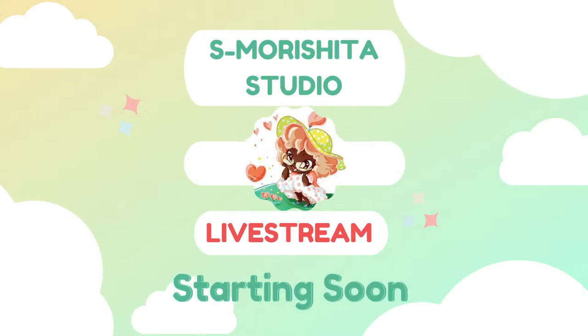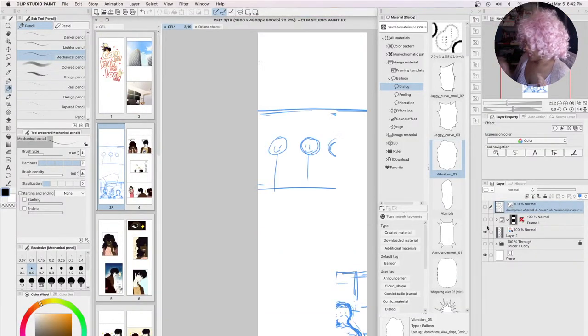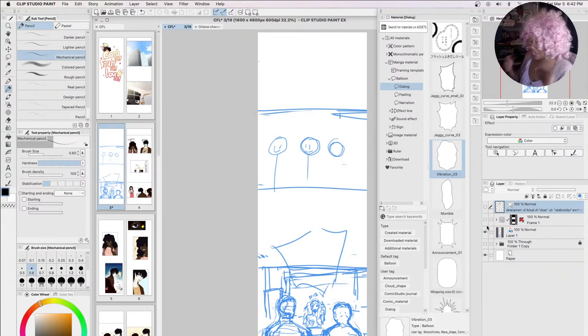Did it do? Okay, perfect. It did it. Okay. So, I have my rough draft. I use my mechanical pencil for my rough drafting. Now I need to ink stuff in. I like to make another new layer. I like to do vector layers.